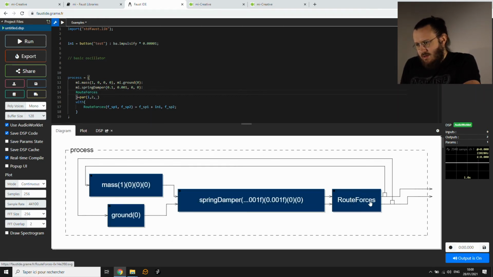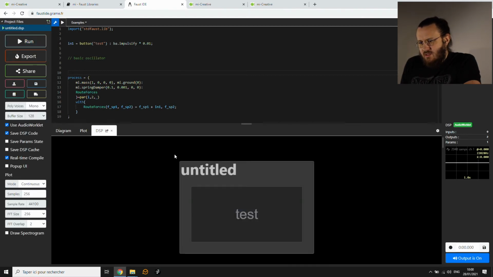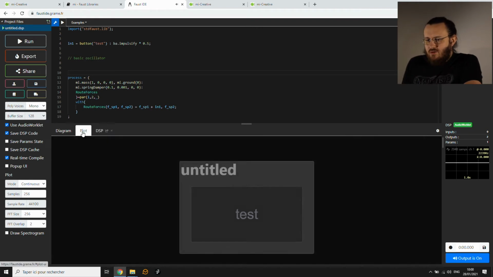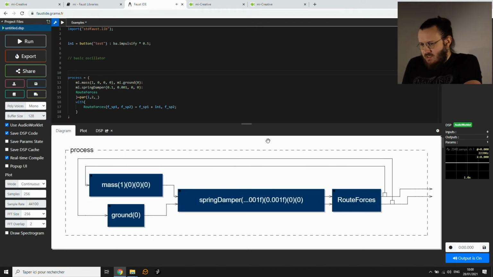Let's have a look at the diagram. So here we have it. We can bring this impulsify value up a bit now, probably. And if we run this, it's still very faint. I'll take it up to 0.5. I hope this isn't too loud. We'll see. Okay, so now we can actually input a force into the oscillator, which is nice.